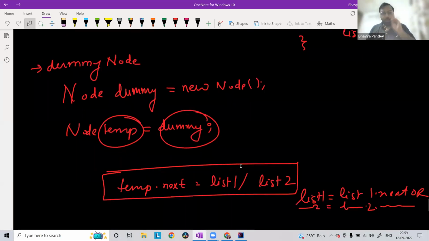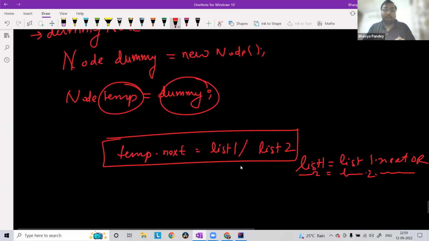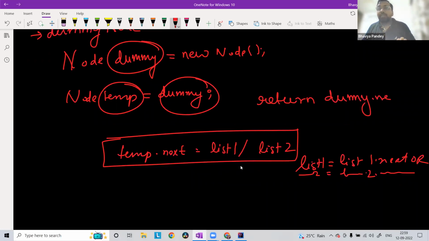Do you realize the benefit of doing so? Because you have a dummy node that you created at the beginning, all your linked list comes after that only. While returning, you don't need to keep track of it separately. You can simply return dummy dot next, because that is where the first actual node was linked. Do you realize this thing?